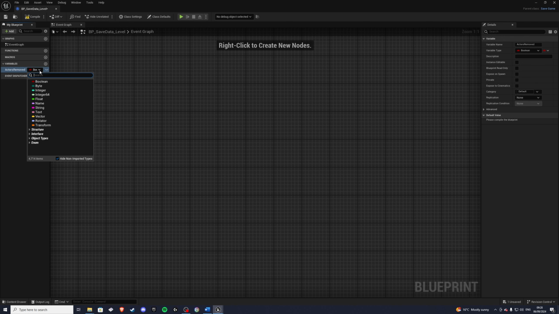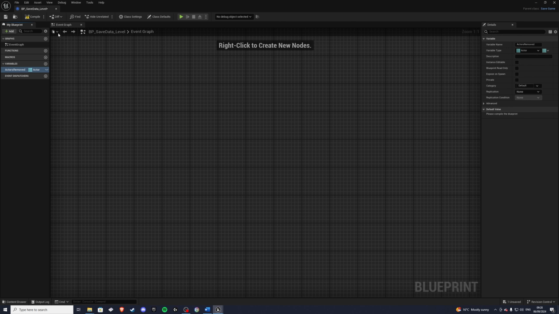Now let's go inside and we want to create a variable called actors removed. And this will be of type actor, and this will be a soft object reference. Now this is an actor that may not have yet been loaded into the game, but we want to do something with it. So that's that. And we want this to be of type array, because there will be multiple.